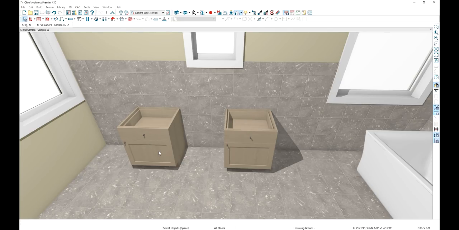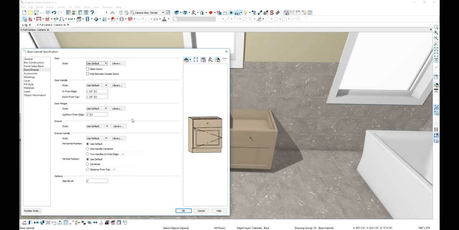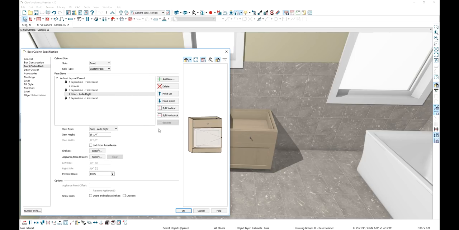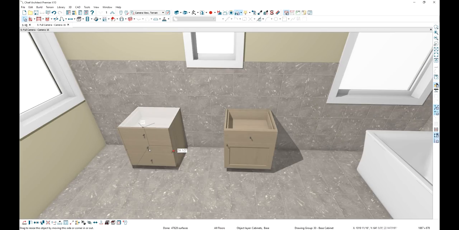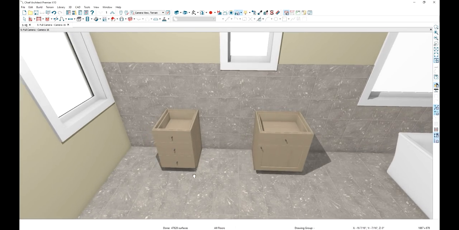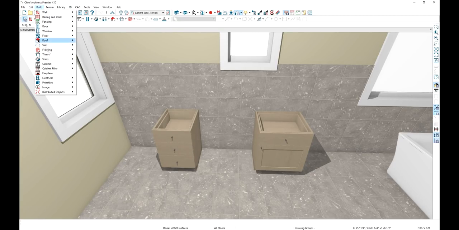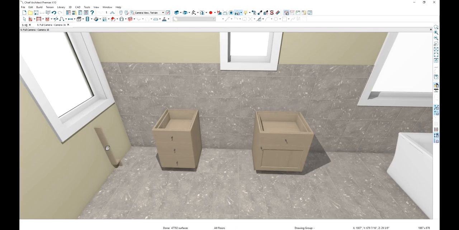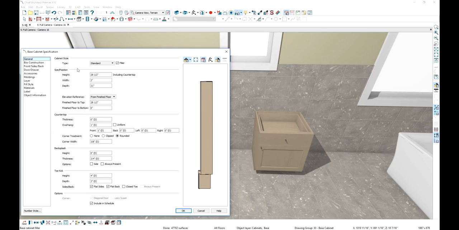For the cabinet on the left, I'm going to create a bank of 3 drawers. On the face item, let's go ahead and change that item type to a drawer. And then I'm going to use the split horizontal to create a bank of 3 drawers. Then I'm going to also resize that to be 18 inches. Now before I bump it against the wall here, let's go ahead and place a filler in between the wall and the cabinet. Using the base filler, I'll place that against the wall, and then let's open that up and resize it to be 1 inch.